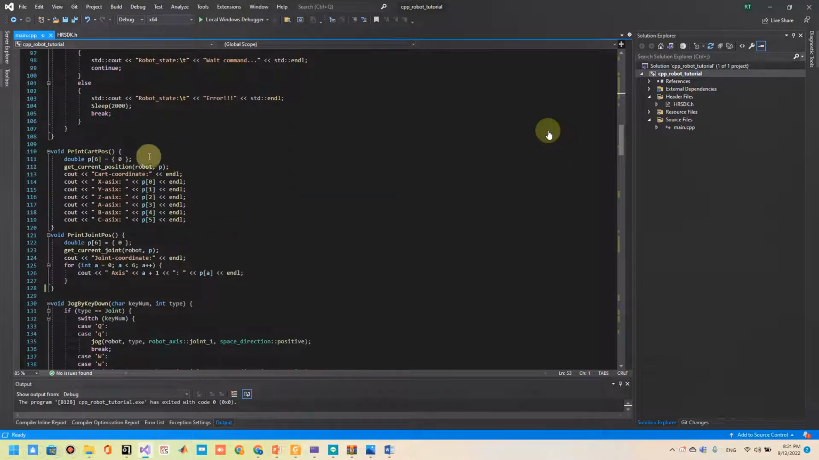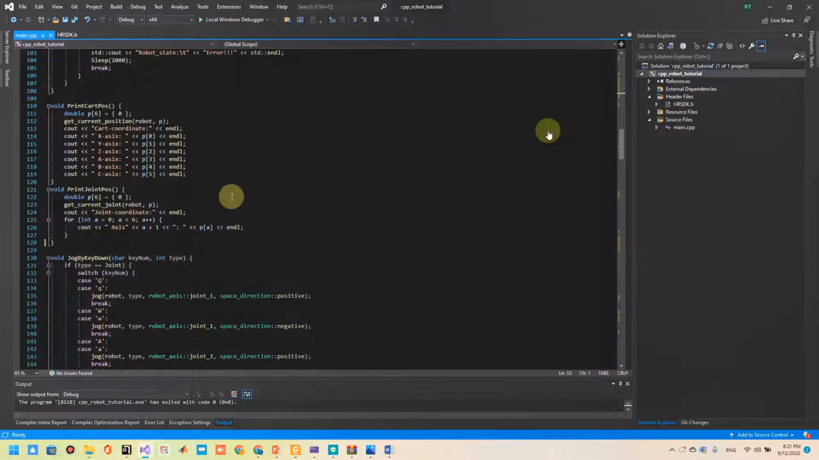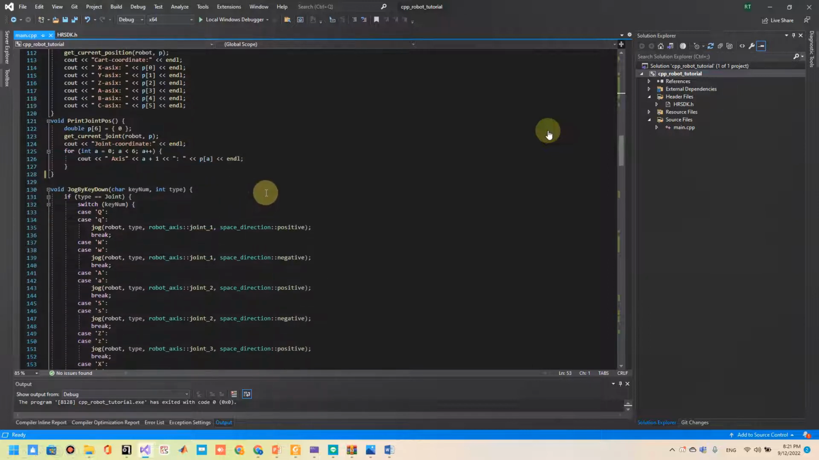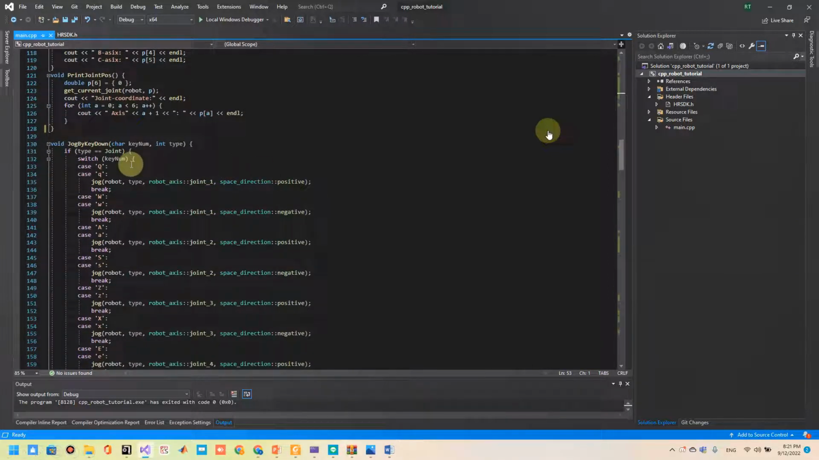And with this function, we can get the current position. This is the Cartesian coordinate, and then we print it in the console window. And the next one is to get the current joint values of the robot, and then we print them in the console window. And next is jog by key down.